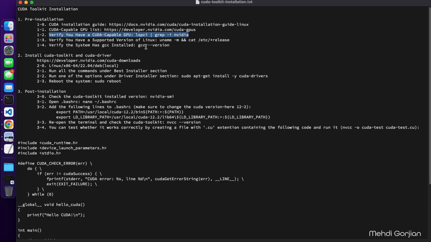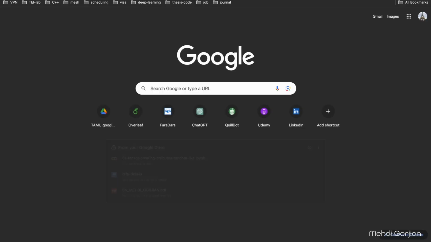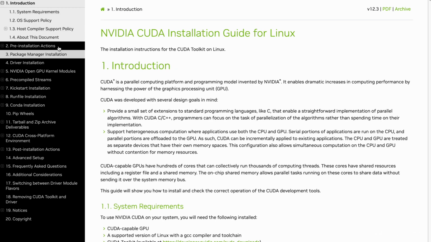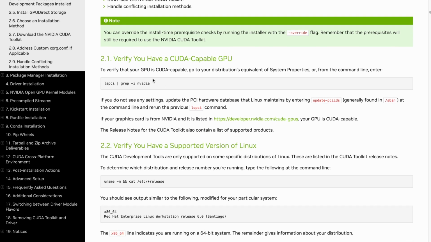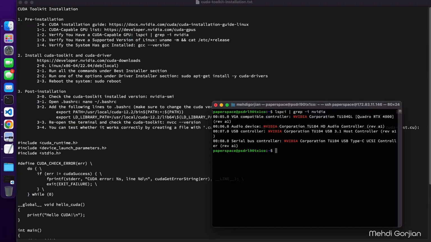checking a few things. First, I just copied these commands here from the website so we can use them later on, but they are also accessible on the website. So again, in the pre-installation, let's copy this one first, verify you have a CUDA capable GPU, and paste it in a terminal. So here you can see that it's compatible.